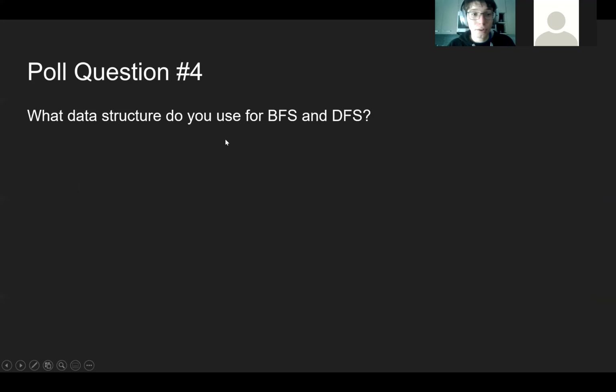But first, which data structure would you use for BFS and DFS? BFS is stack and DFS is queue. I think. I mean, the other way around. Yeah, you got it right. I think, yeah, because we went over them in the opposite order. But yeah, perfect. BFS is queue and DFS is stack. Awesome.